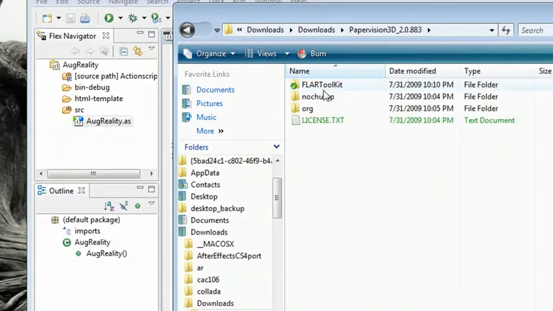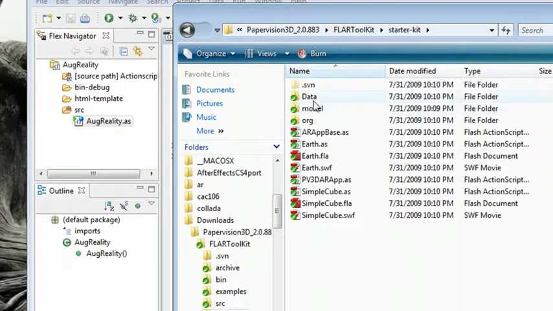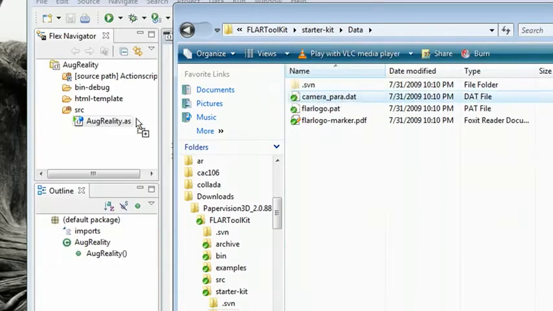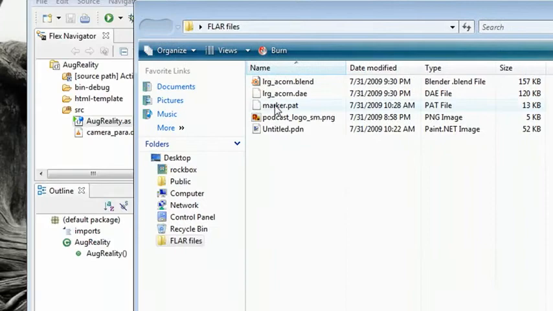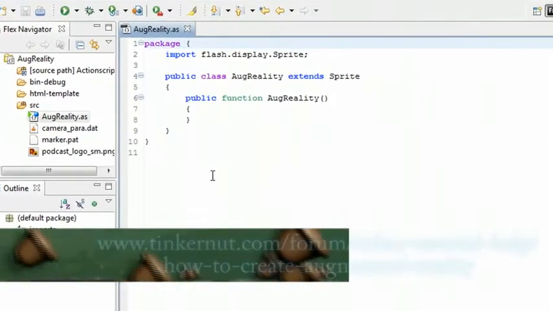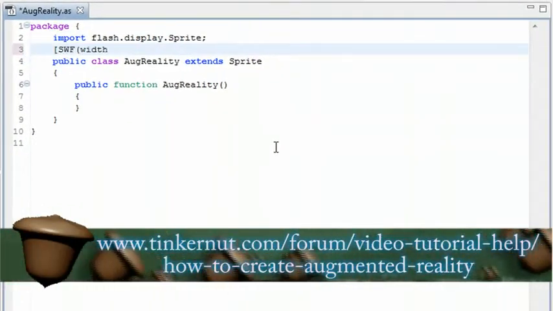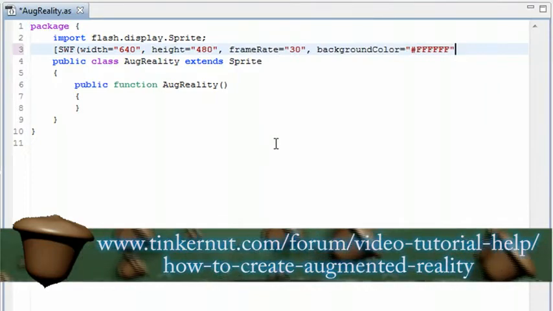The first thing we're going to import is in the FLAR Toolkit Starter Kit data, and it's called camera_para. Go ahead and copy that to your project, and also the marker.pat file that you created with the marker generator. And also I'm importing an image. Now I'm just going to briefly describe the code. If you want a fully commented version of it, you can find it at the URL below.